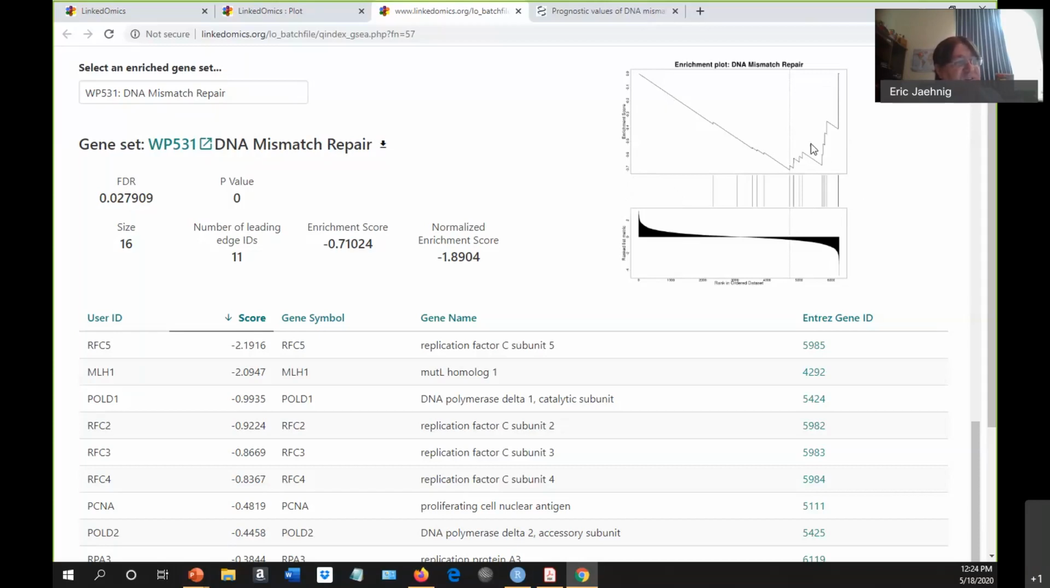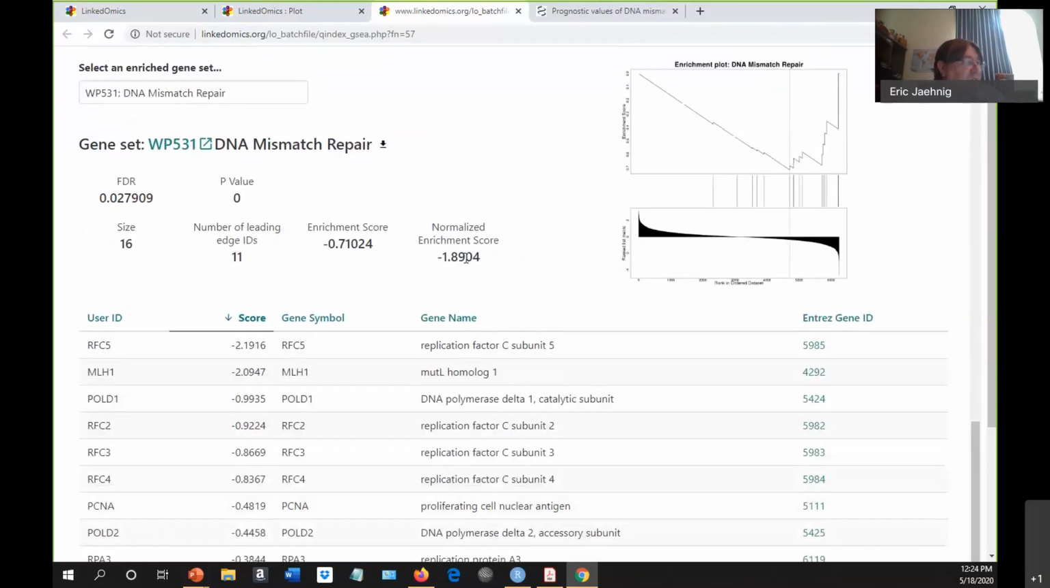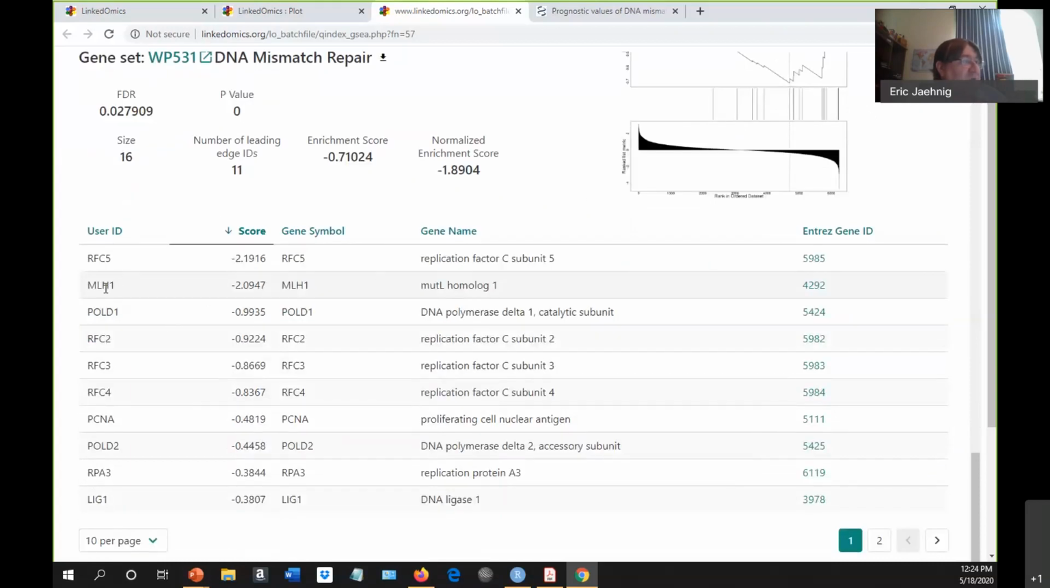So you can see here there's an enrichment for proteins that have a negative signed log p-value from our association analysis. And the table below shows the statistics for these leading edge genes. For example, you see here that RFC5 has the most negative association with survival, followed by MLH1.